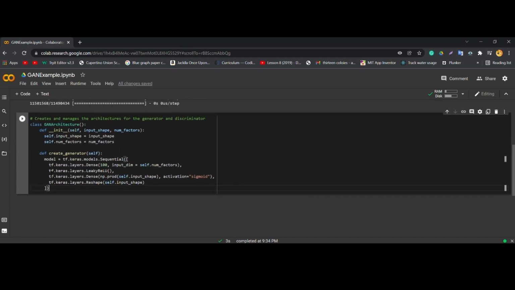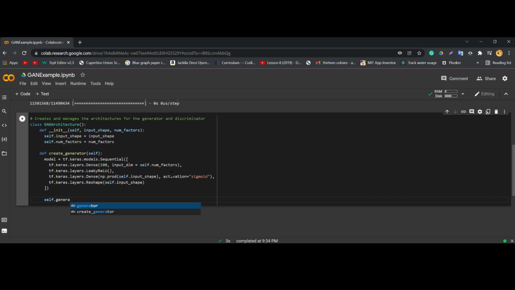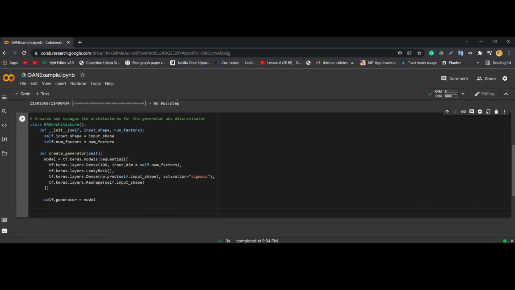So I'm going to create a little generator instance in this GAN. I'm going to assign this model to a generator. Right, and I'm going to do the same thing for my discriminator.